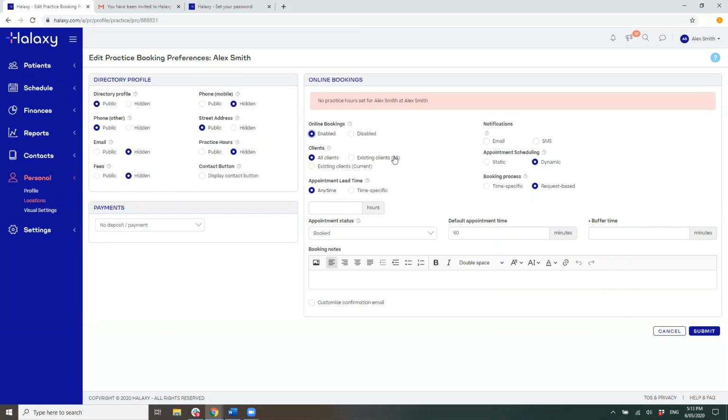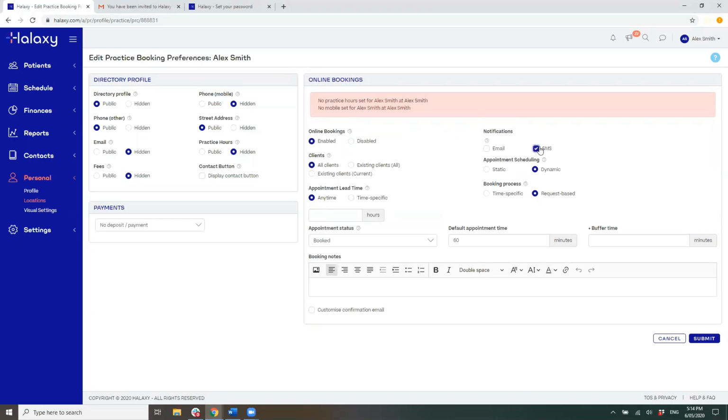But getting back to online bookings here, we've selected enabled. Now that's the key thing for online bookings. What we're going to select here is notifications. So we want to be notified when new bookings are made, and I'm selecting SMS. Now, we haven't actually set a mobile number in our profile, so that's what this notification is up here, but that's okay. All you need to do is add your mobile number to your practice and you'll be notified.